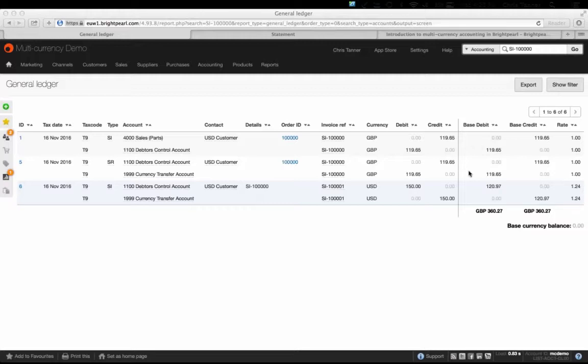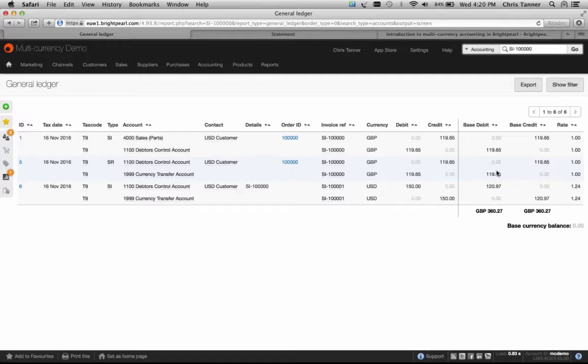We then cleared down that debt, which is the second transaction in here, clearing that into the currency transfer account, and then we re-invoiced at $150 with multi-currency on, which meant that it was a dollar transaction with a base amount reflected there. So hopefully that explains how to transfer balances across from base to foreign.